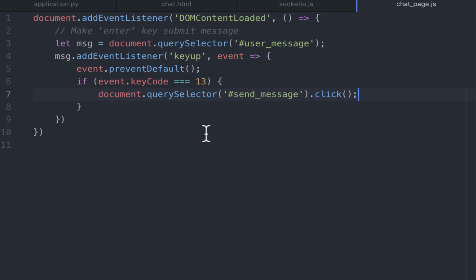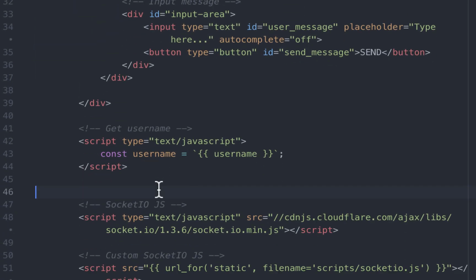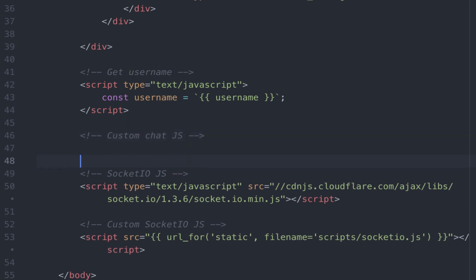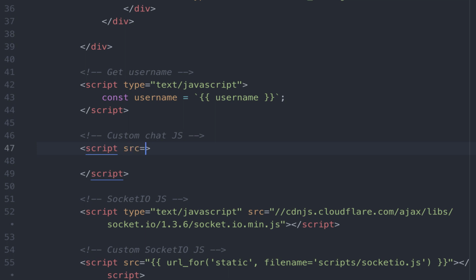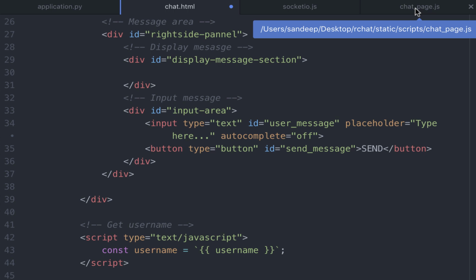For this to work, we need to include this JavaScript in the HTML file. So we'll include the custom.js file here. The syntax we have seen earlier, it's script and then source URL_for. The file that we are looking at is inside a folder called static, and inside static, it's inside a folder called scripts. Then the name of the file. The name of the file, we can see it from here. It's chat_page.js.